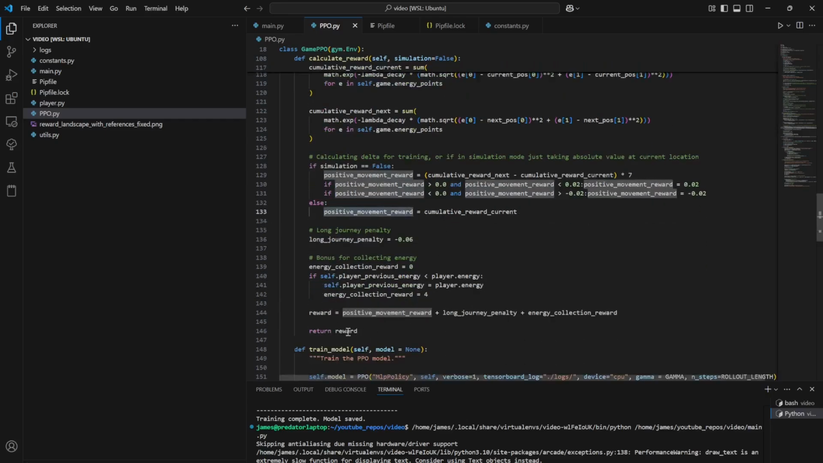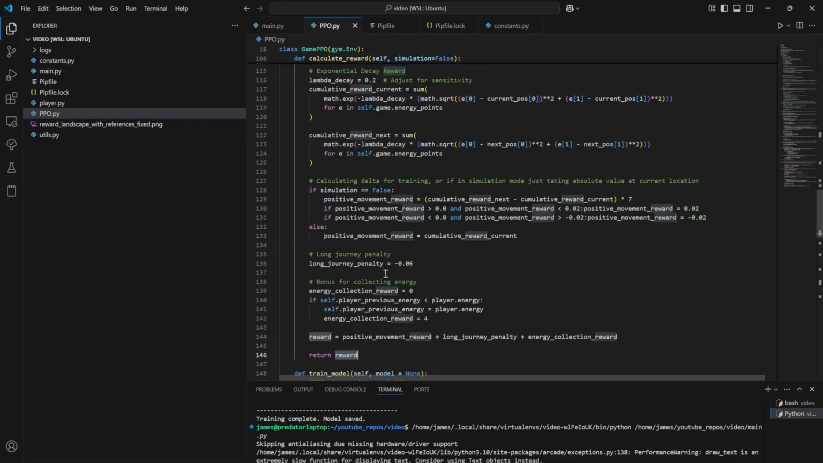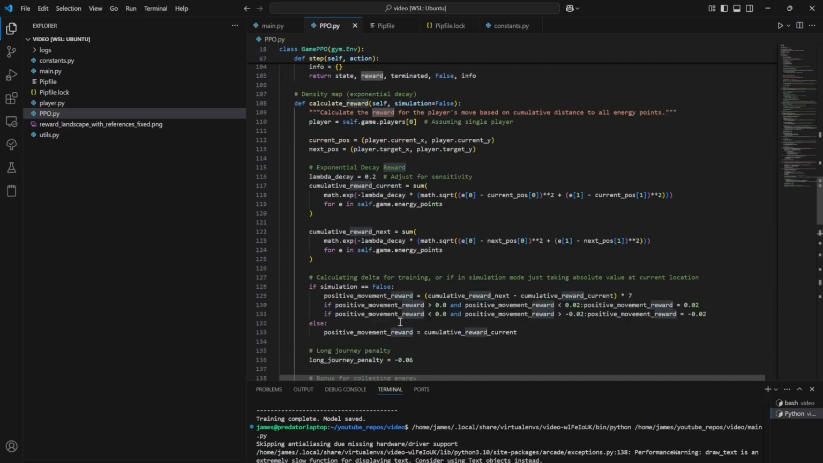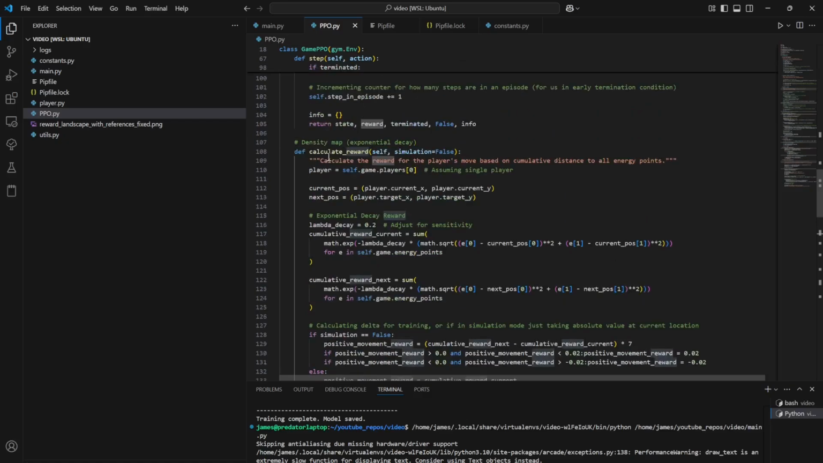Now, of course, this method returns reward, which has 3 components. This one won't do anything because it only happens when we collect energy, so that won't happen. Long journey penalty will be subtracted, but we want it to be because it's part of the reward landscape, and positive movement reward will be an absolute value as mentioned, which means reward is the absolute energy at that point for a player. So that's what it will produce for the given player position, current X and current Y, rather than the delta. Okay, so that's the first thing we've changed.